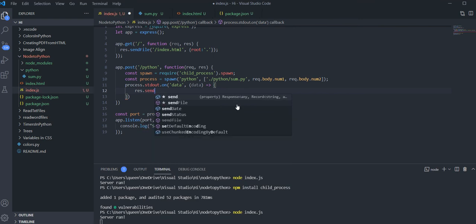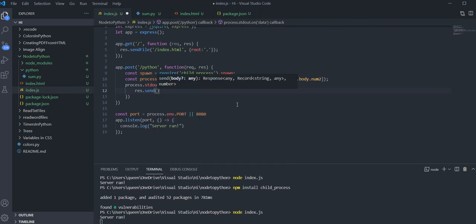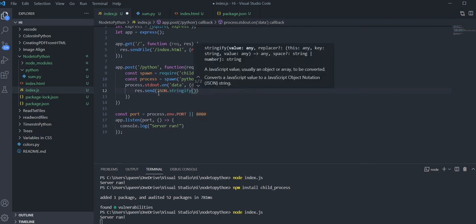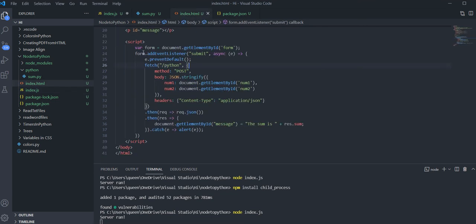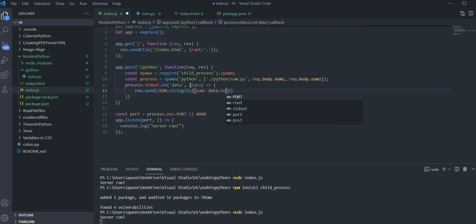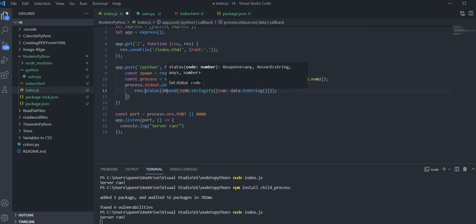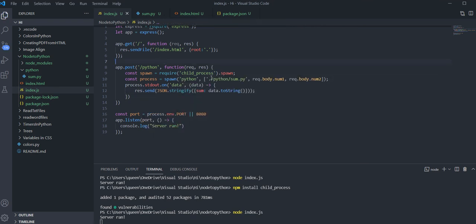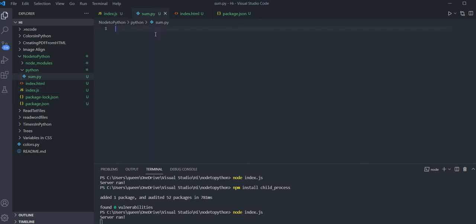And we just want to do res.send JSON.stringify, and here we're sending the sum, so we're going to say sum is equal to data.toString. And if you also want to send a status, you could do .status.send, but this is not required. So if I run this, there's going to be an error, and the reason is because sum.py is empty, it doesn't return anything. So let's write some code into here.